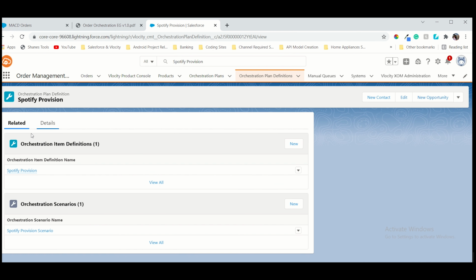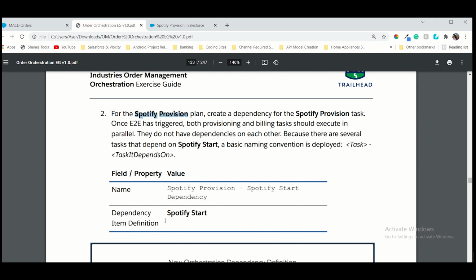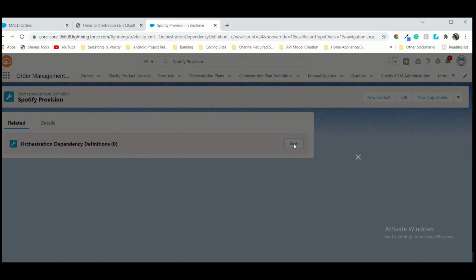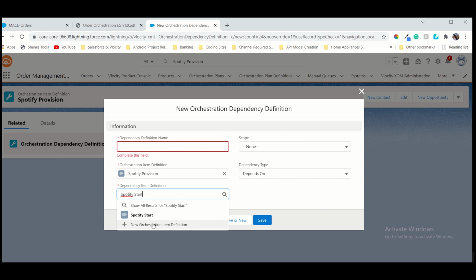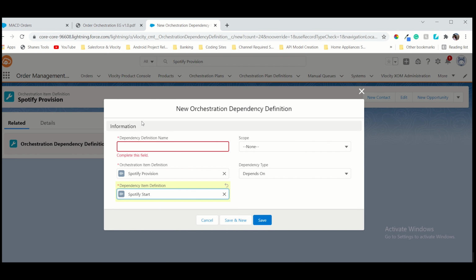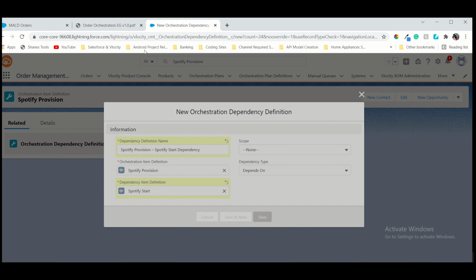Now for which item do we have to go? Orchestration item definition, Spotify provision. Now which item definition do we have to add? The dependency item dependency is Spotify start. Let's add this one. We have to go into this related tab and just create a new one, and then paste this one. What is the name of the dependency definition? The Spotify provision, Spotify start. Okay, now paste this one, and then we have to save it.